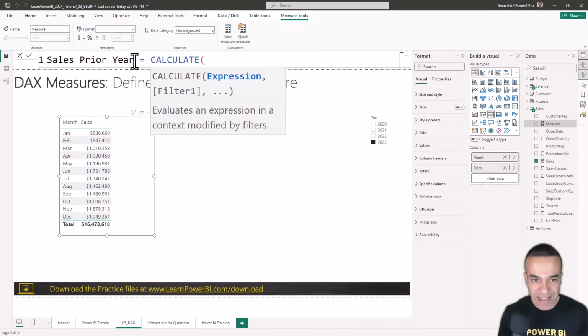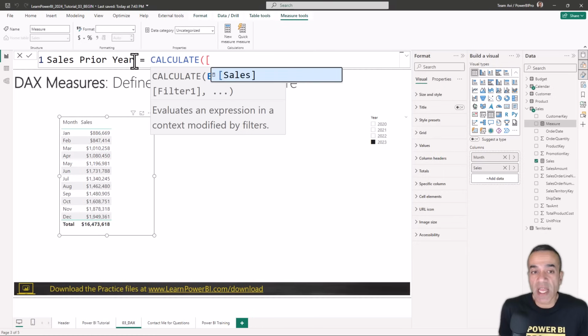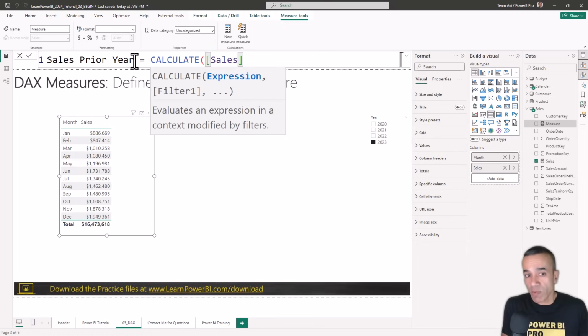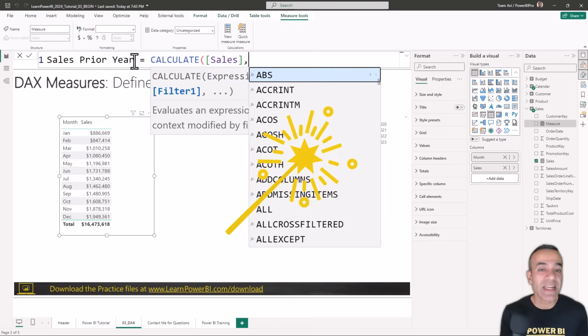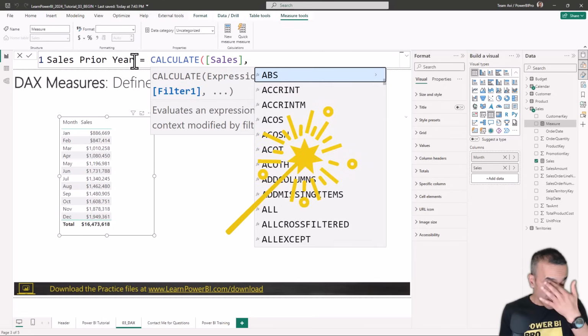And CALCULATE, this is how it works. In CALCULATE, the first parameter is: what do you want to be calculated? In this case, I really want to calculate sales, but for the prior year. So the first expression is just sales. Now this is where the magic starts, where you can specify additional parameters to it.